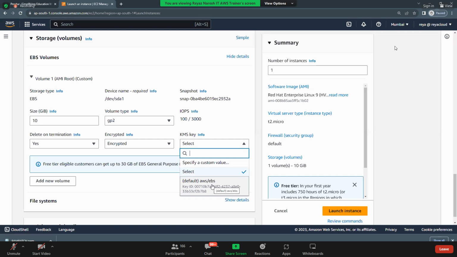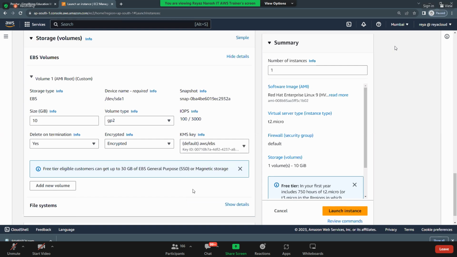If it is S3, AWS/S3. If it is RDS, AWS/RDS. If it is EFS, AWS/EFS. If it is volumes, AWS/EBS. Do you see this? There is a default key like this. Just select the key, that's it. You don't need to do anything. Decryption will be completely handled by AWS. If you want to encrypt, this is the encryption.